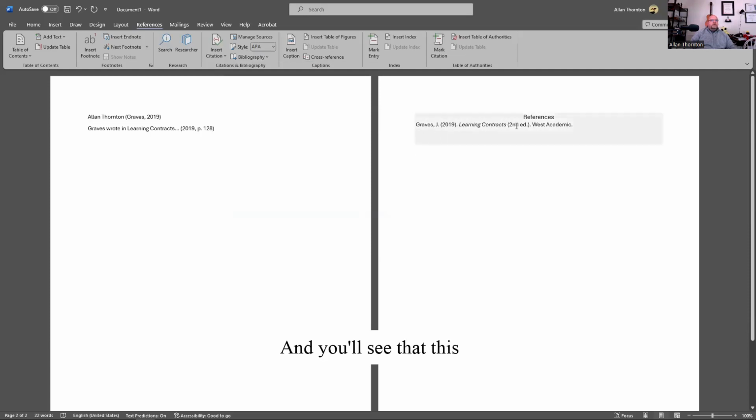And you'll see that this is in there in the way that we had talked about it. Graves J, 2019, the year. And we're keeping those rules in play that we talked about when we're looking at the PDF. Last name, comma, initial, period. The year in parentheses, then a period. Learning Contracts. Remember, this is a book. So the title is going to be italicized.